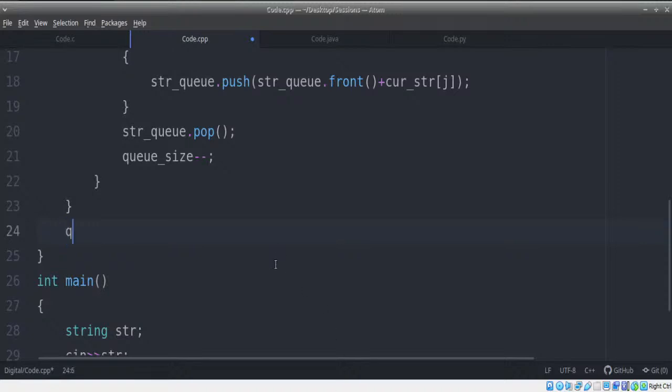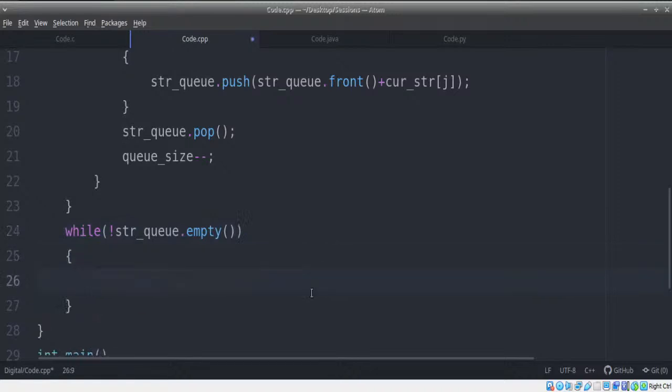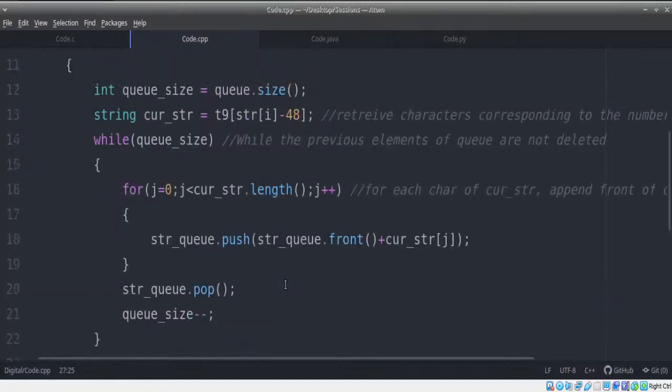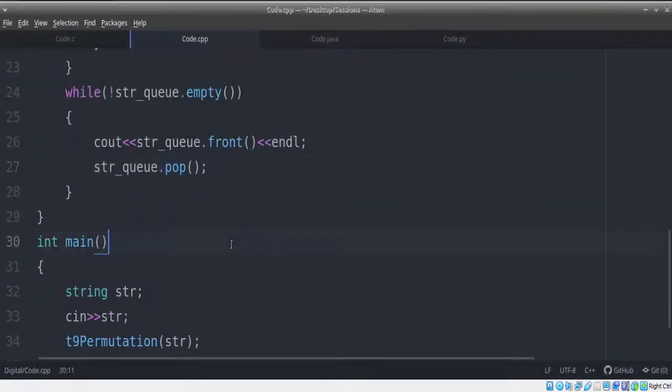So all I'm going to do here is while, what's our queue name? String underscore queue. Sorry, string underscore queue is empty. It should be not empty. While the queue is not empty, all that we're going to do here is pop an element and print it. We're just going to use string queue dot front. We're going to print the frontmost element, end the line, then we're going to pop that. We're going to print each element and we're going to remove it. That's it. That's all we're doing. So this should print us the entire values.